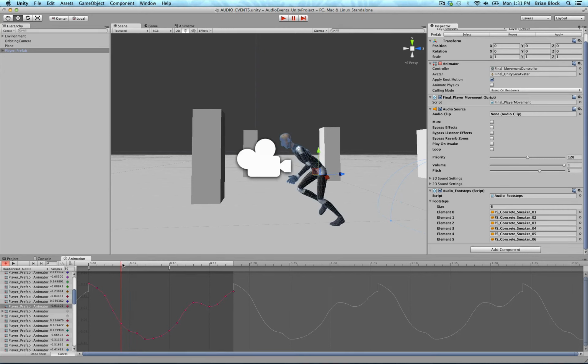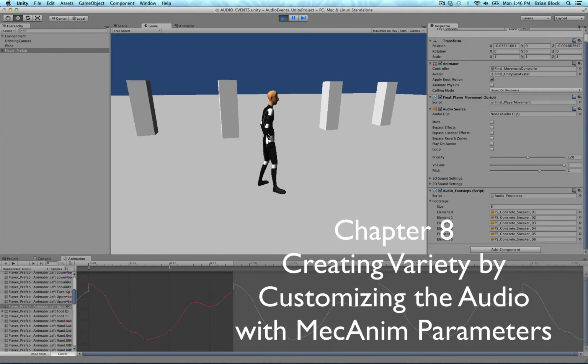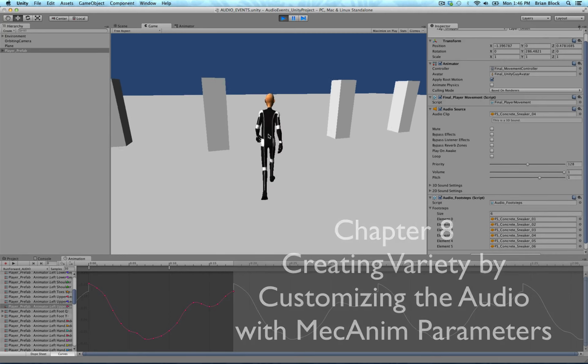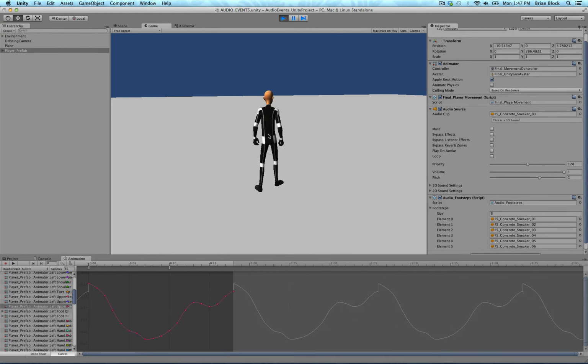Now that we've got our sound effects firing off at the appropriate time during the animations, let's talk a little bit about how we can customize the sound using exposed parameters in the animator. Now you may have noticed that when we were playing around with our character, the walking sounds and the running sounds are exactly the same. That's because they're both pulling from the same pool of the same audio files.